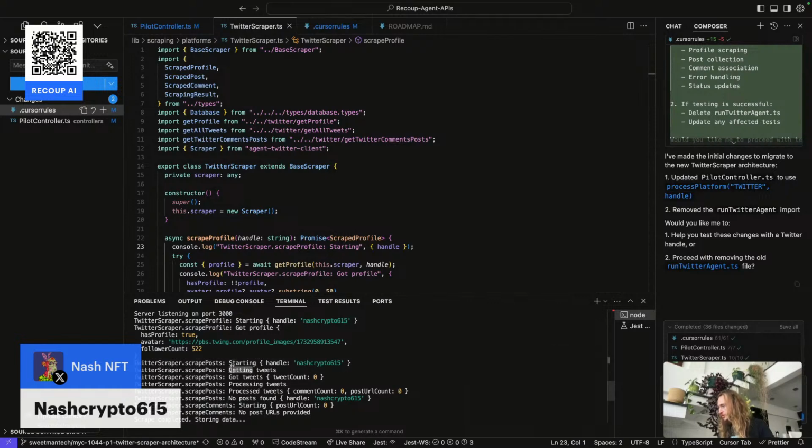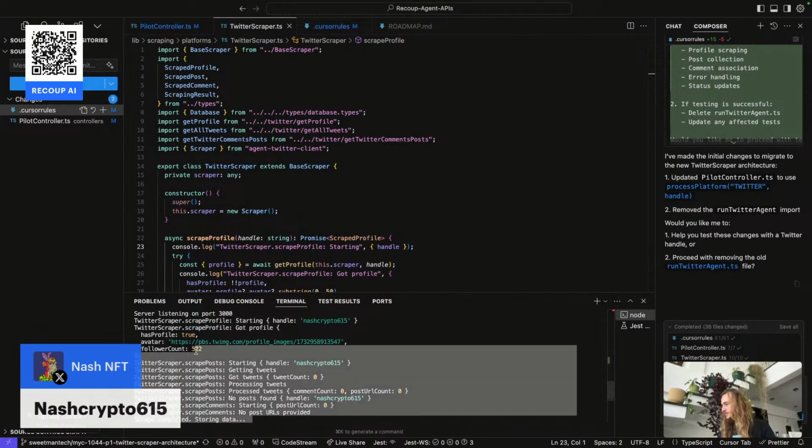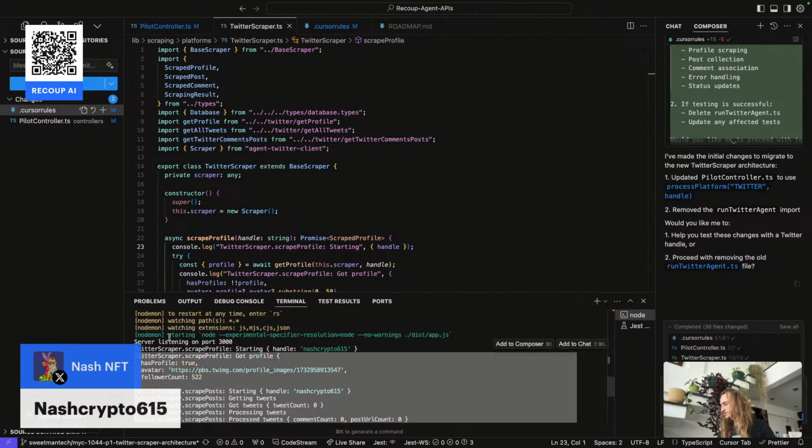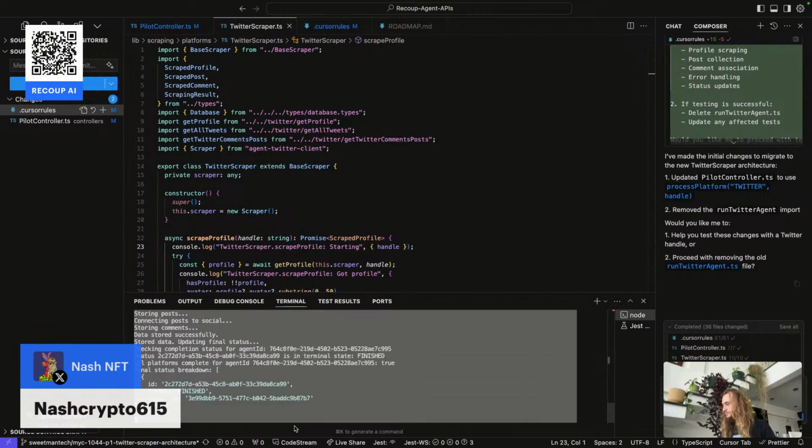scraping posts for the handle, getting tweets. It says that it didn't get any tweets. And then it says that it wasn't able to process them, no posts found, no provided, and scrapes completed. Now it's storing the data. So overall, it didn't crash, which is great, but we didn't get any posts, which is not expected. And then we see that it finished.